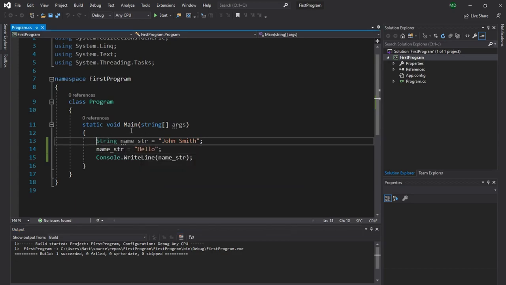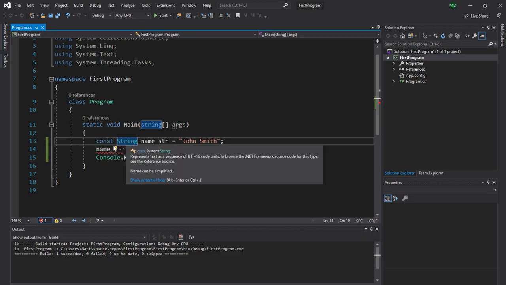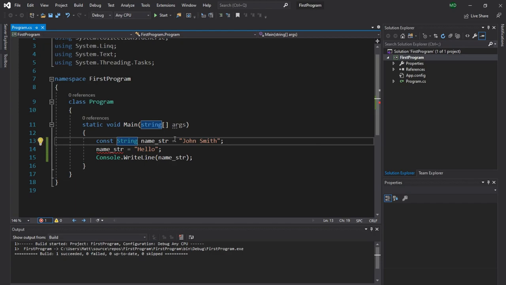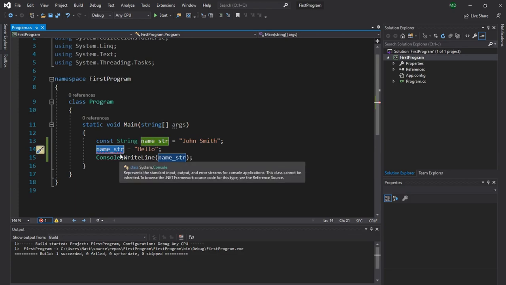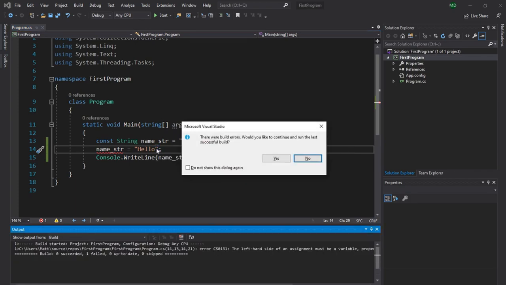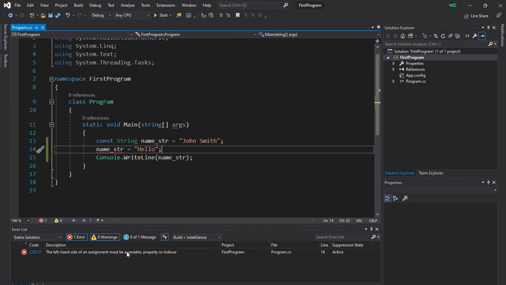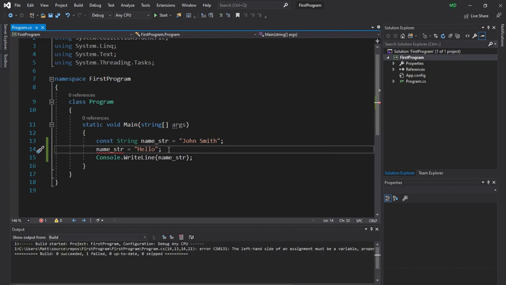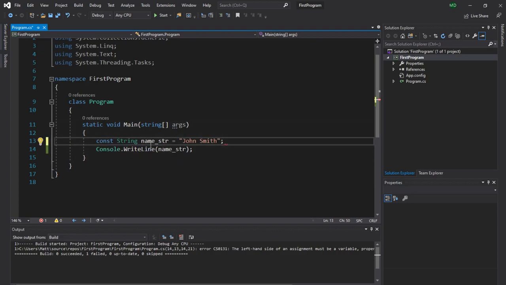The way we can do this is simply adding const before the string. Const is constant, making the variable that follows constant, ensuring the value cannot be changed later in the program. As you can see here in the line below, name_str is underlined in red. This is because it is creating an error in the code. If we were to run our program, you'll notice that this says there's errors right now. And as you can see in the error log below, it tells us exactly what is happening. So let's take out this line of code to make sure our program works.